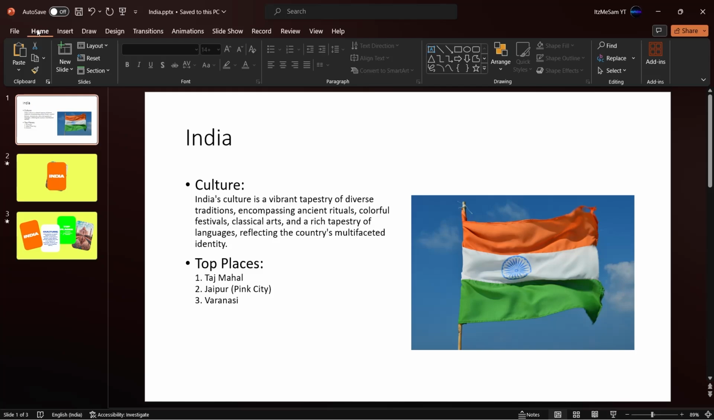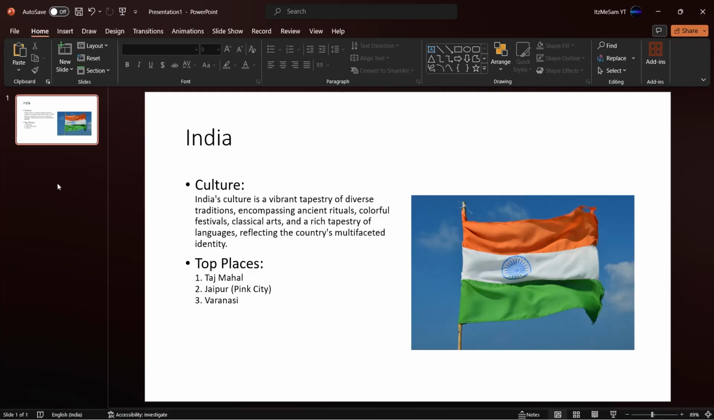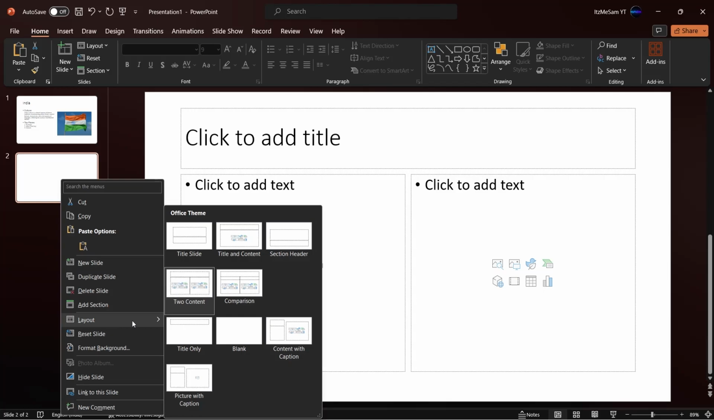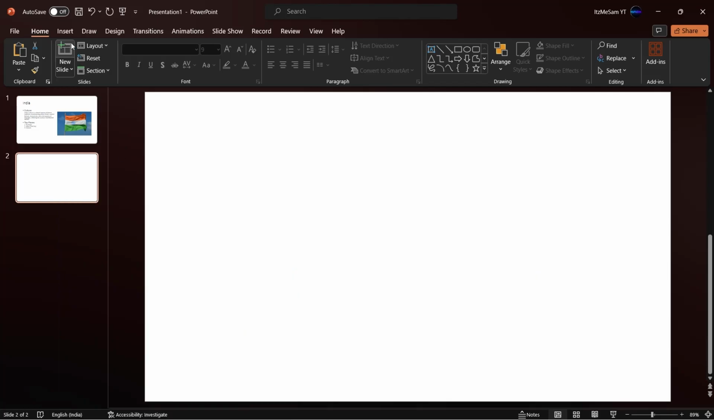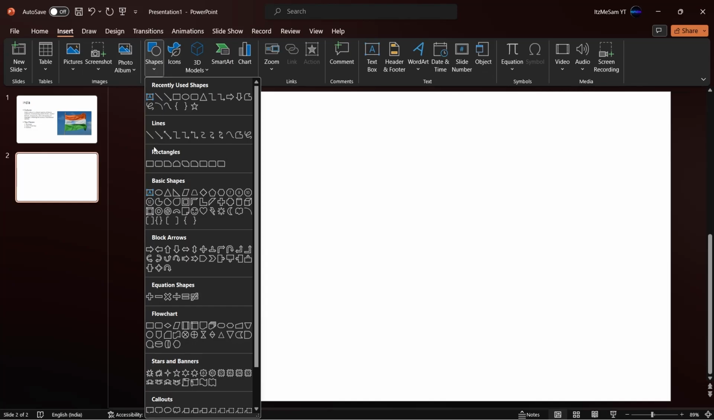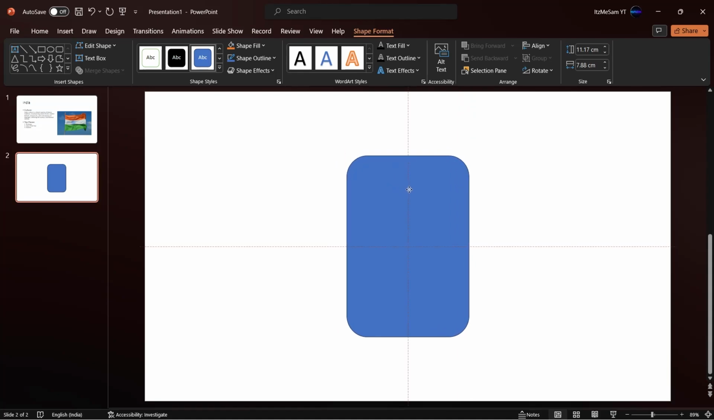Do your slides still look boring and unimpressive like this? Well, don't worry. In this video, I'm going to show you how to transform this into this. So first, go ahead and create a new slide and change the layout to blank. Next, go to Insert, Shapes, and Rounded Rectangle. Then add a shape that looks somewhat like this.